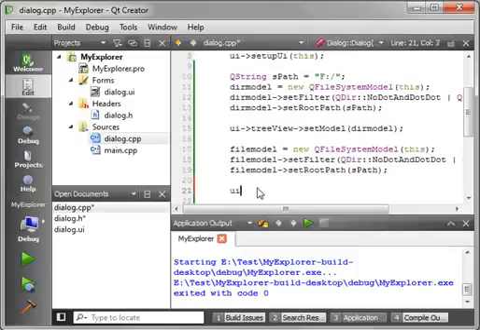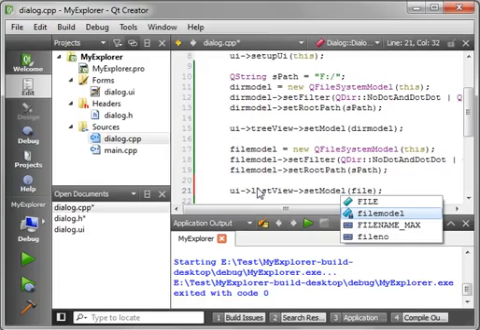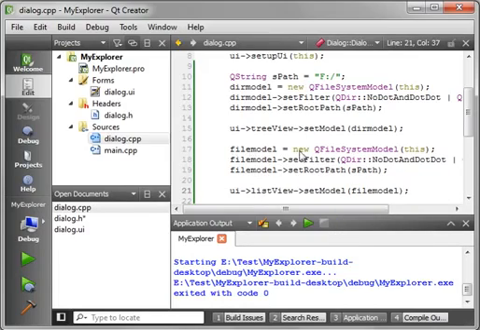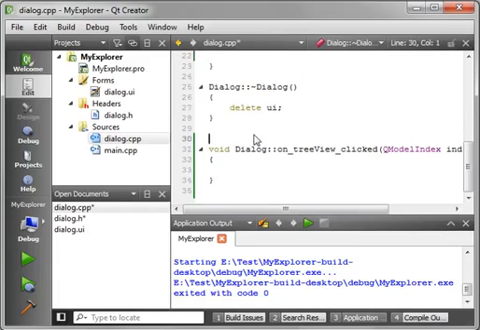Now we can say ui, list view, set model, file model. And that will set up our list view. Now, when the user clicks on a node in the tree view, we want to be able to A, extract the path out of that tree view, and B, set that path into our list view.